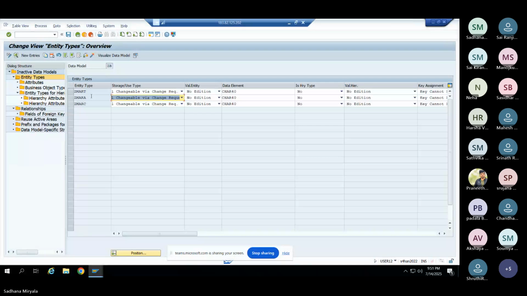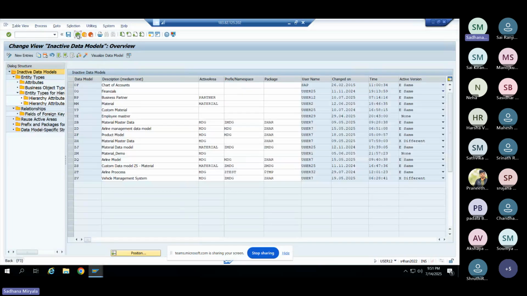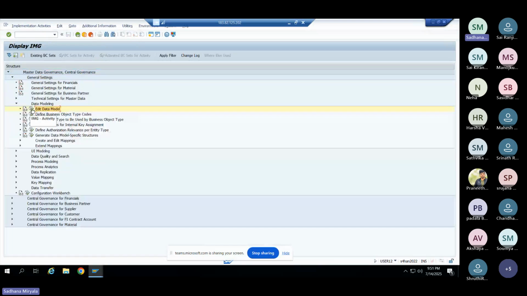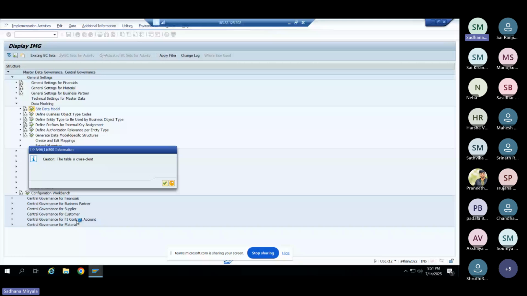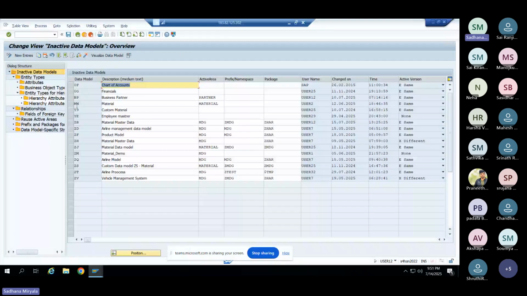Okay. So let me go to the other one that we have. So the data model contains all this information, like what is the data model name, description, active area. If it is a reuse mode, you have to maintain the active area, and package, username, and active version. This should be the same every time.